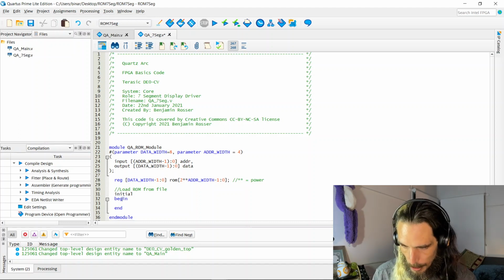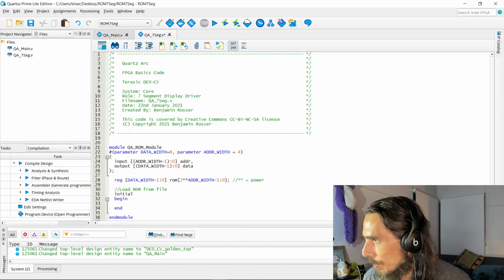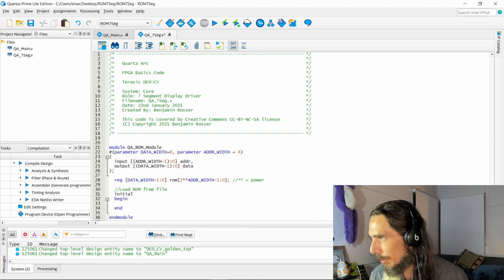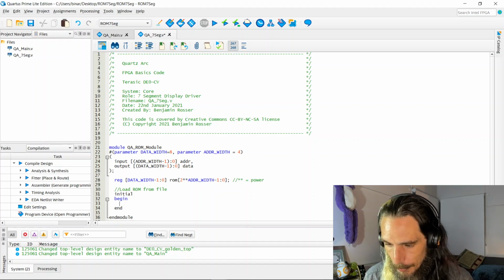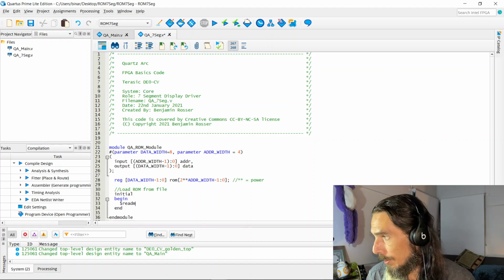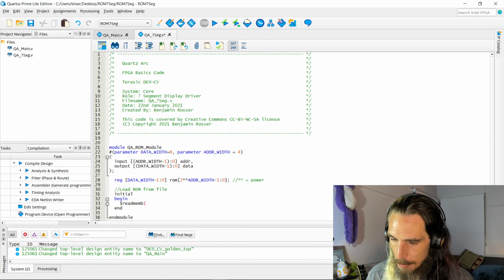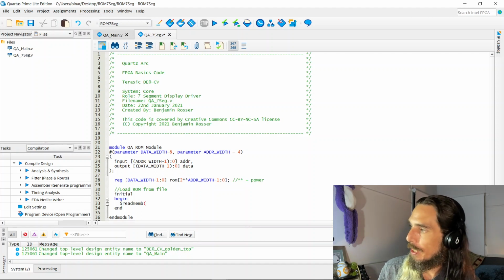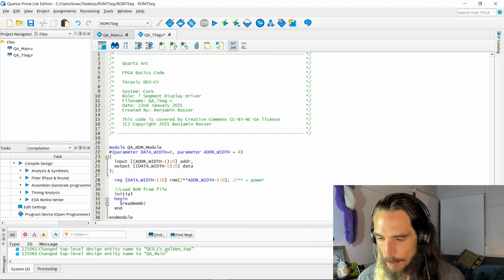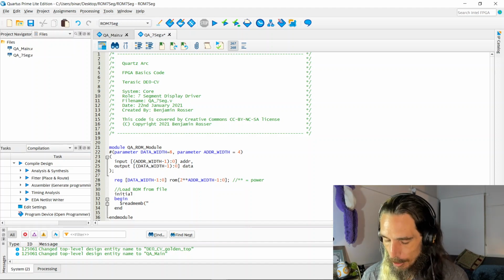So in order to do that, we're going to use an initial statement. And we're going to use readmemb. There's readmemh and readmemb, which allow us to read either binary values or hexadecimal values from a file, which I'll explain a little bit more.